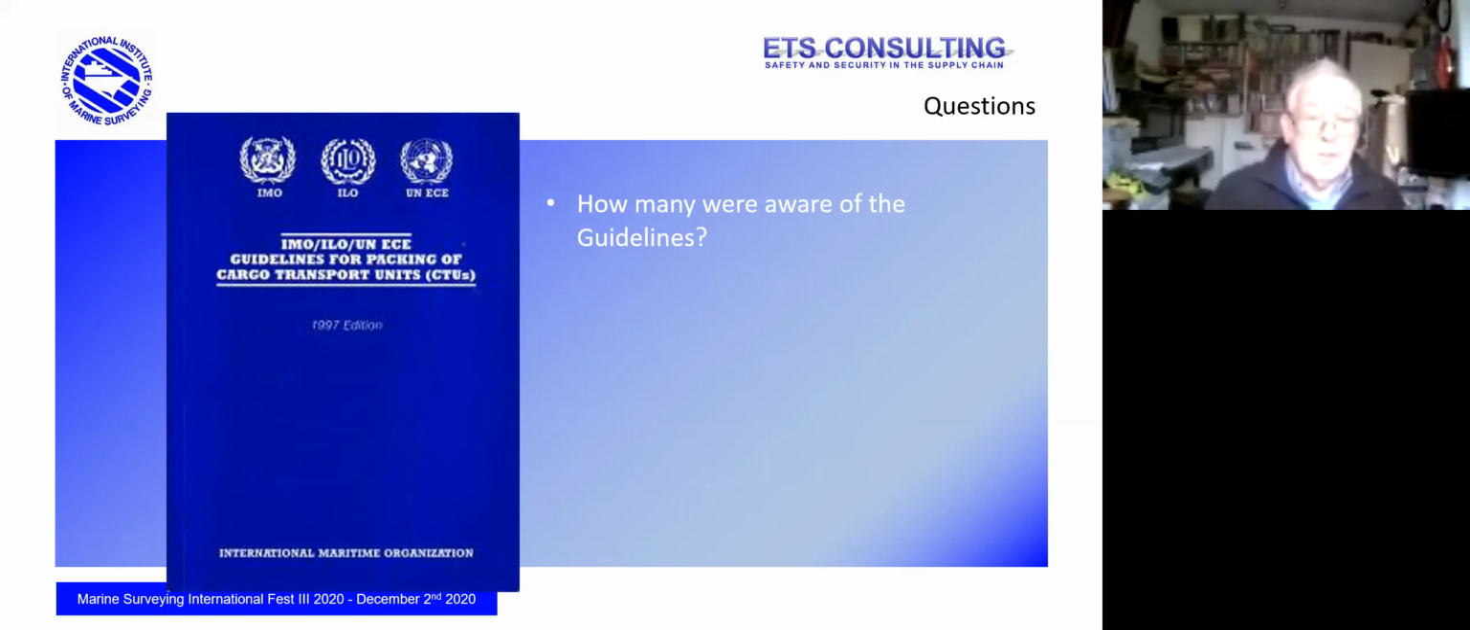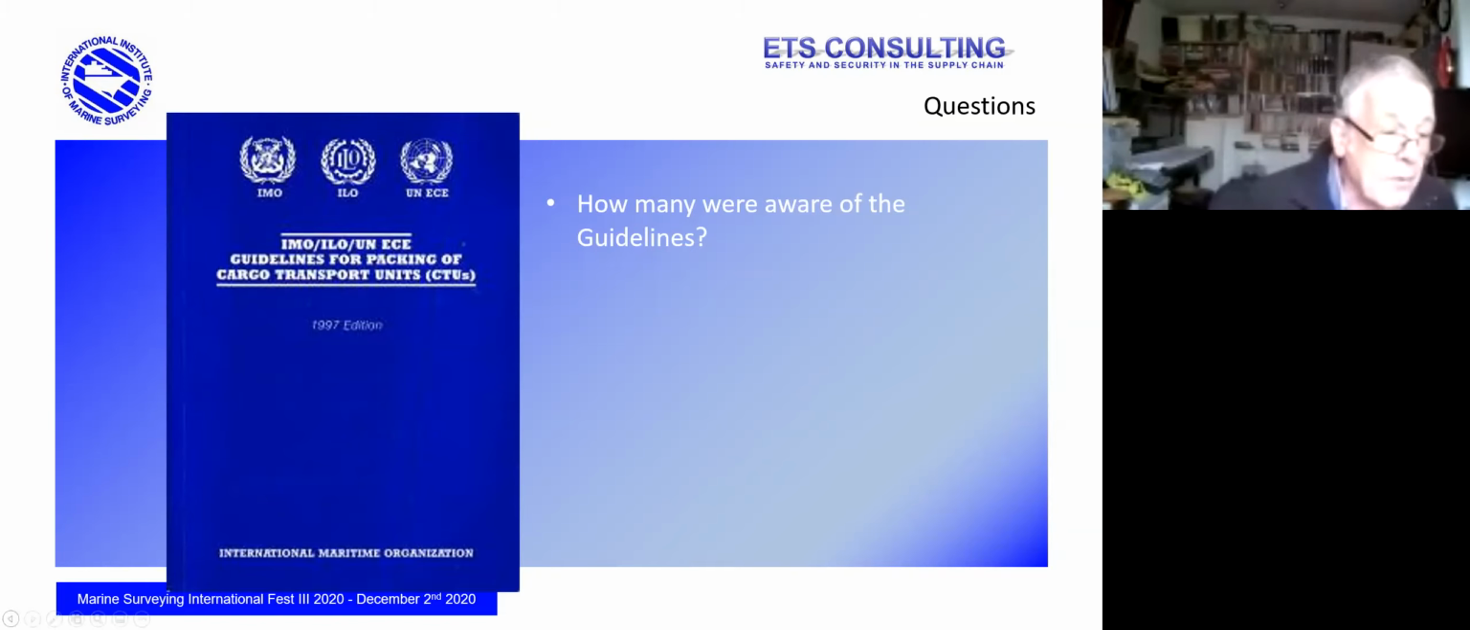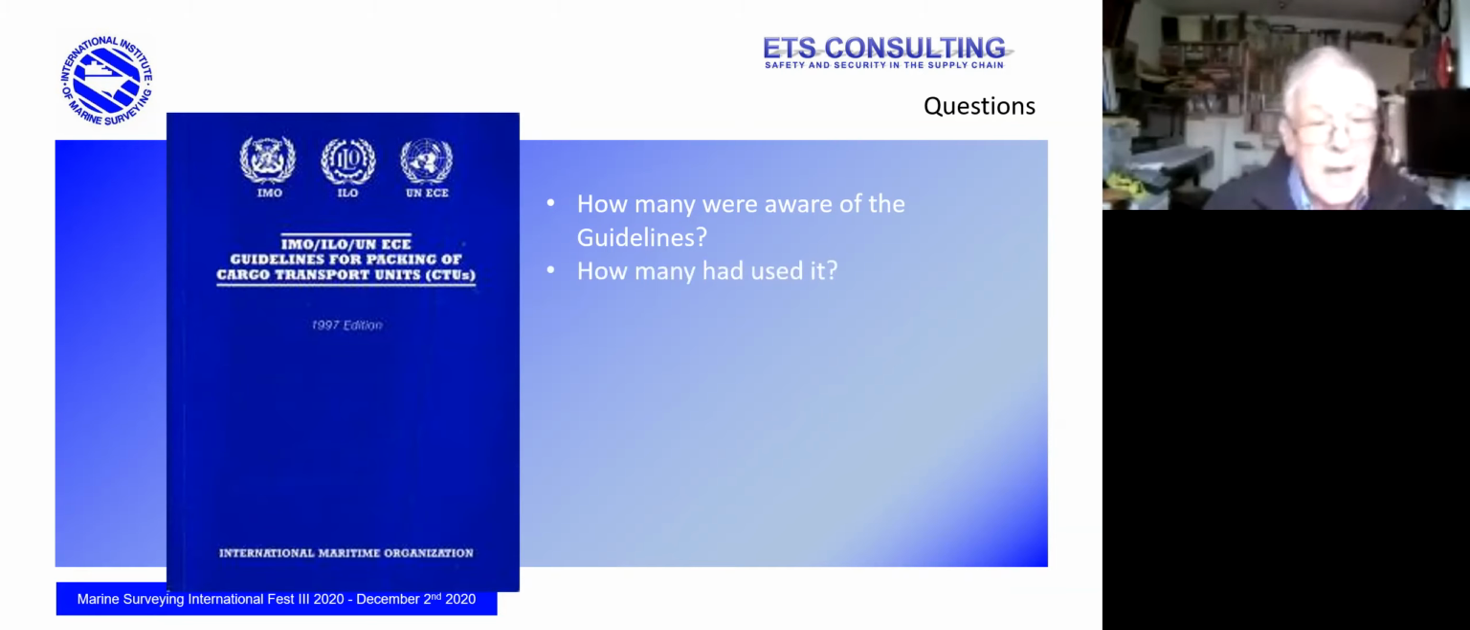So, questions. This is the blue book, and if we had a chat session on here, we could ask, how many people are actually aware of the old blue guidelines. The reality of it, not many people were. And then we could ask how many people have actually used it. And again, most people will probably say not at all.